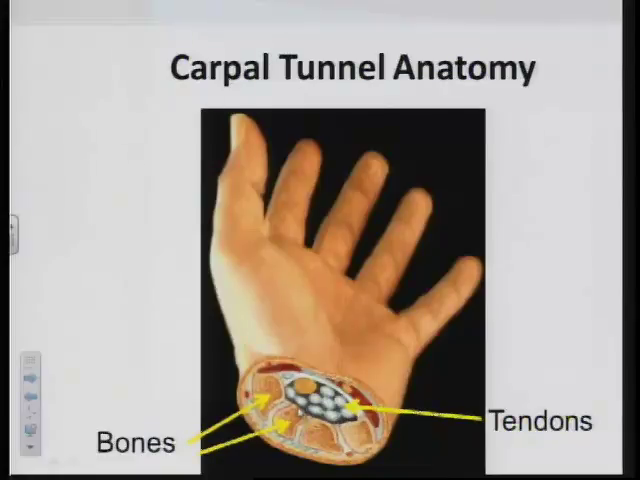Going through there are tendons. They're like the brake cables on a bicycle, where a line goes through a sheath and pulls in tension. Tendons are in tension to transmit energy to the fingers.